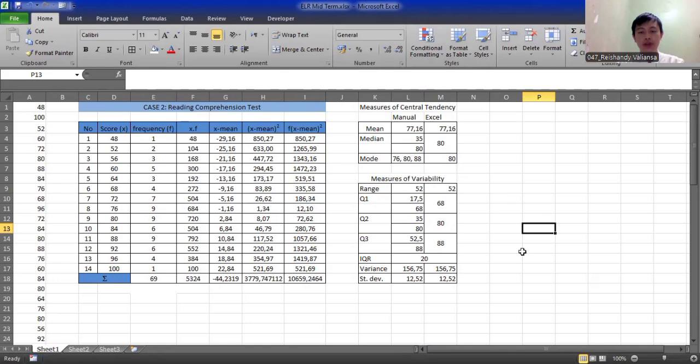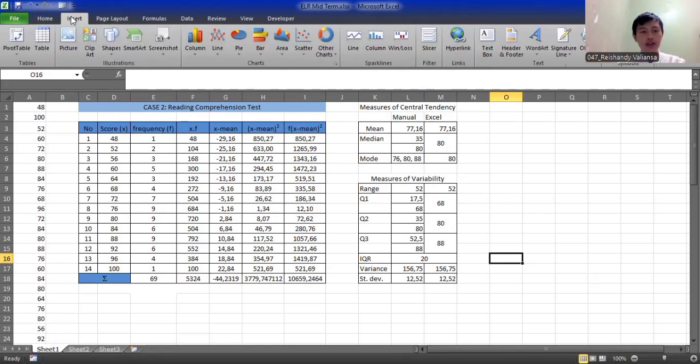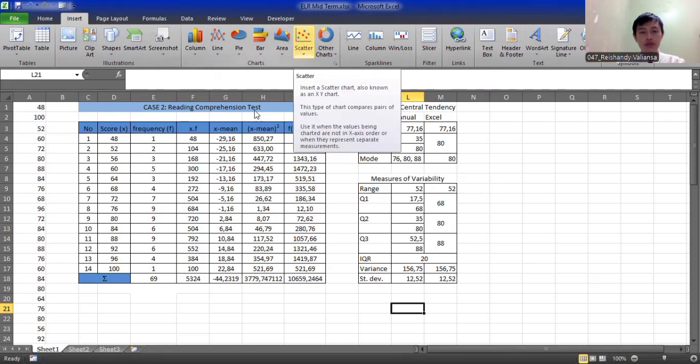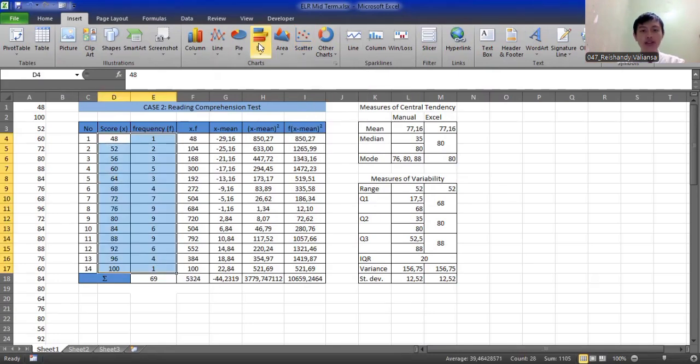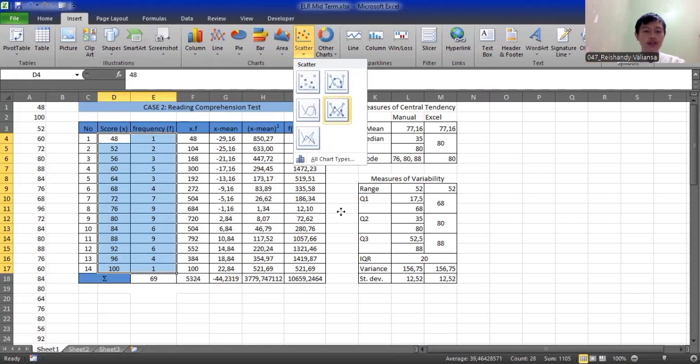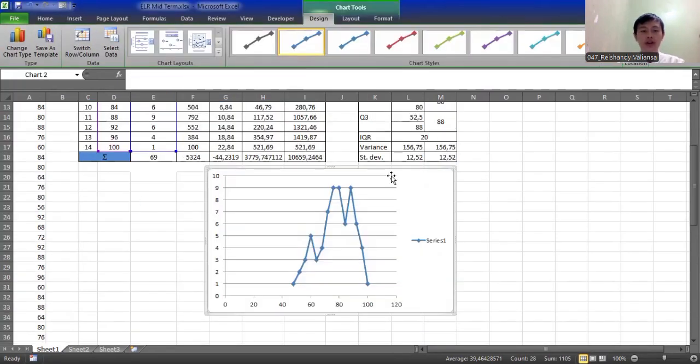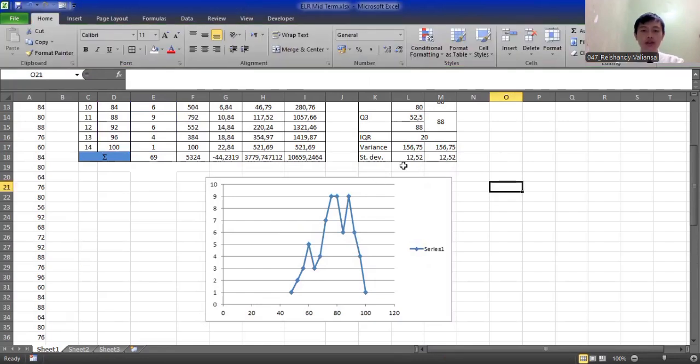Now, if you want to insert a polygon, you can go to the Insert tab here and choose the polygon that you want to add. And this time I want to add scatter, and I'm going to choose this one. But before going into that, we want to block the score and the frequency like this, and choose the polygon and insert it like so. And then there we have it, the polygon of the data. So that is all for the demonstration.